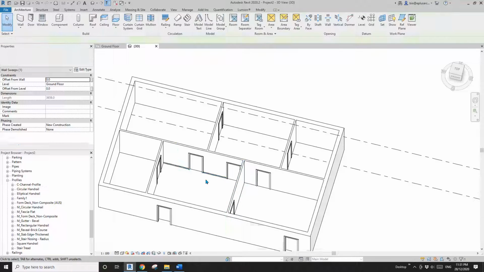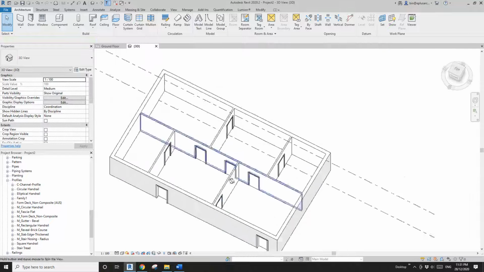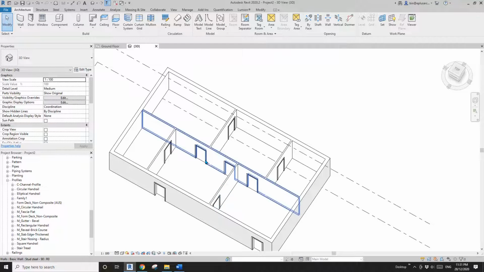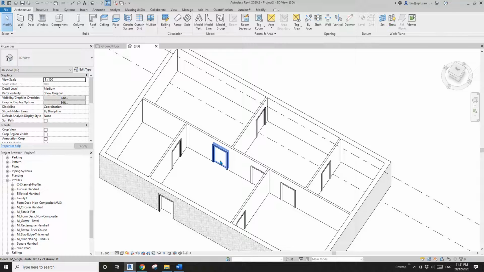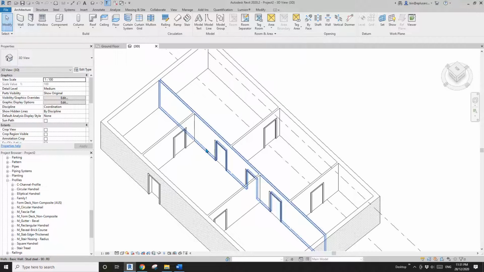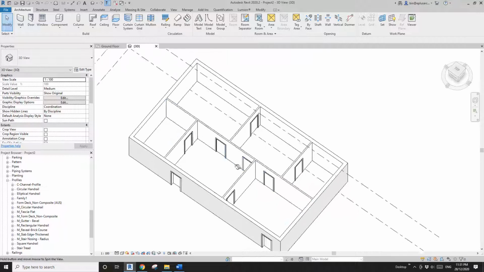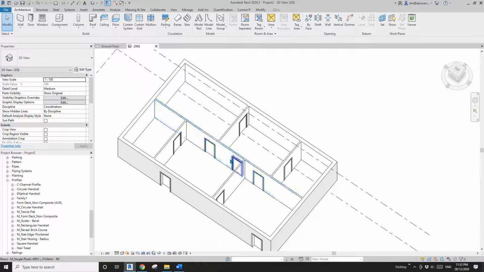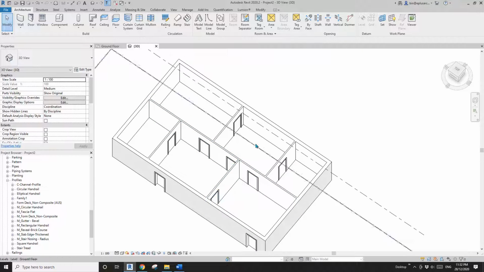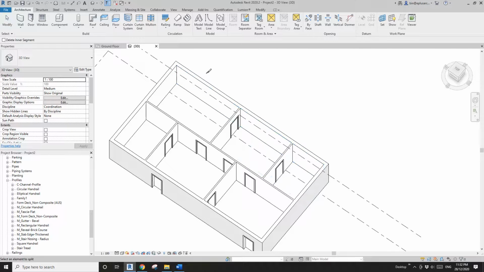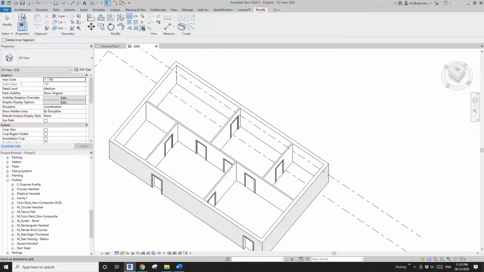I hate this. So what I will do to break the sweep, so there will be one sweep for each room, is that instead of breaking the sweep, you break the wall. Okay, so for example here, I'll just use SL. It's on the Modify tab here, SL, split element.